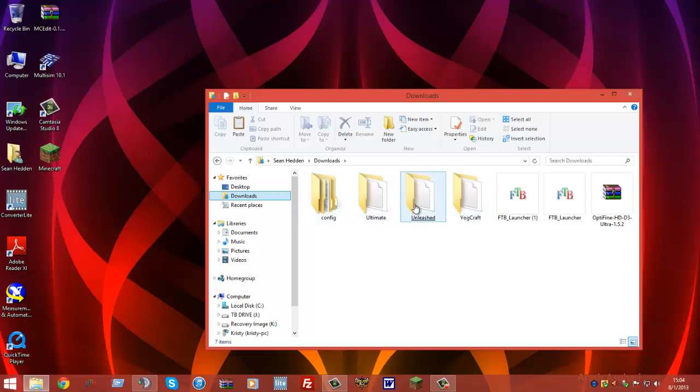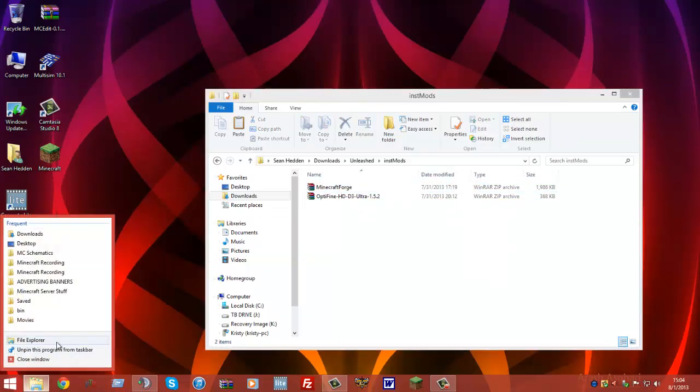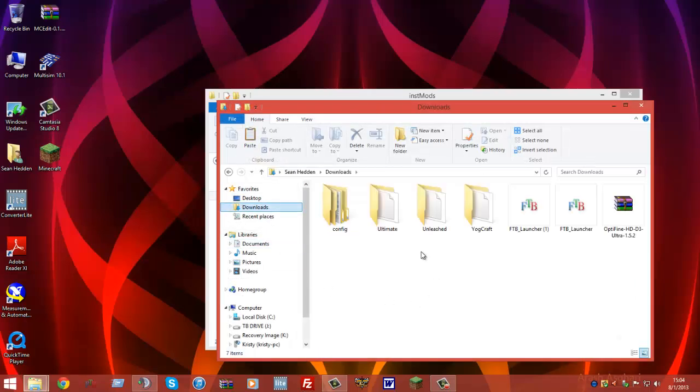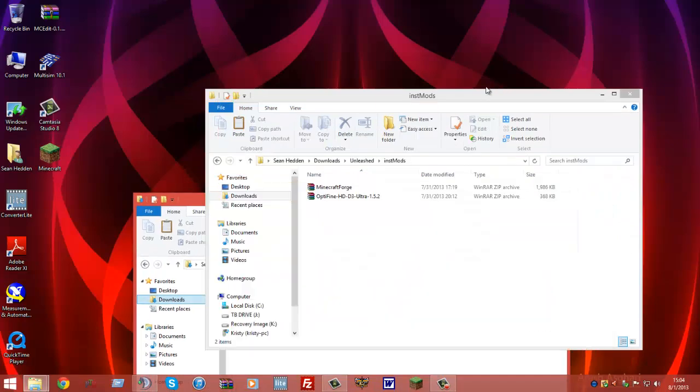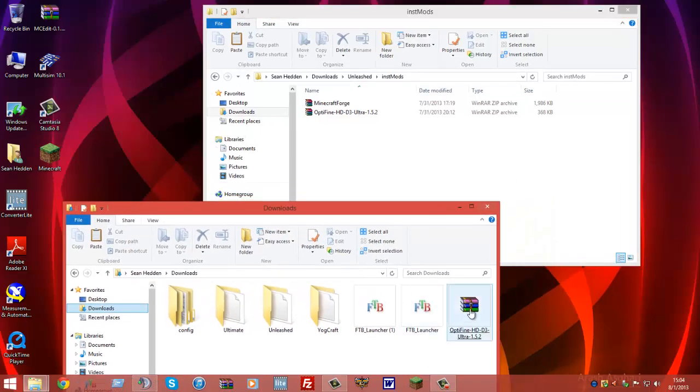So you're going to want to click on Unleashed, go to InstaMods once again, bring up another folder, go to Downloads. Then you'll see your Optifine HD D3 Ultra 1.5.2 right there. Move this over, and again, just like the other one, you click and drag into the InstaMods. And that is it, guys.